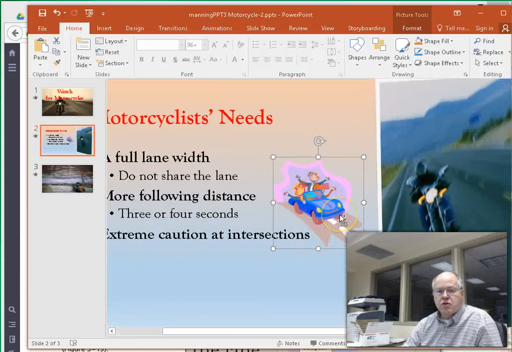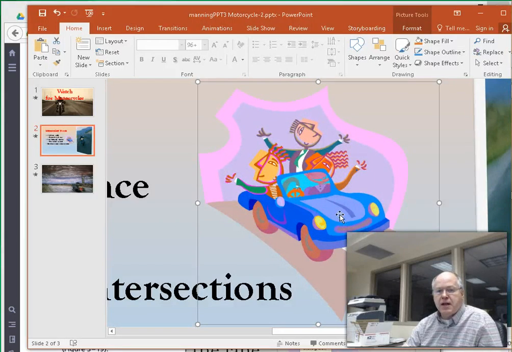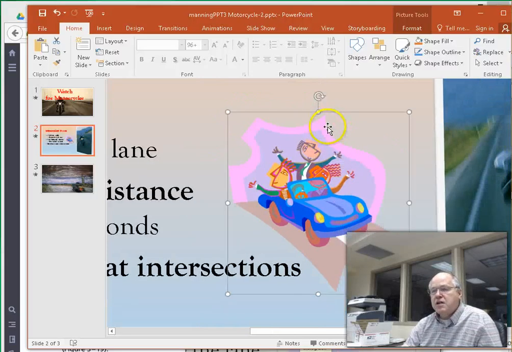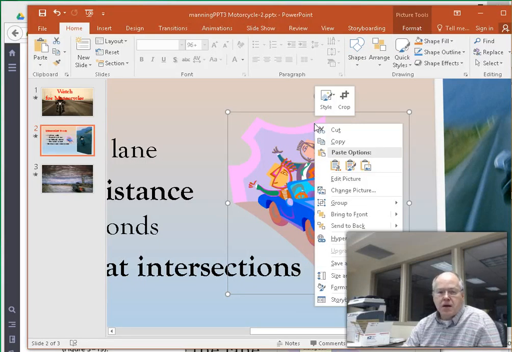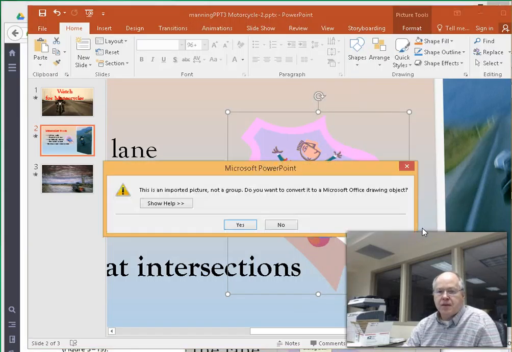So I'm going to control, roll the mouse, and zoom into that cute little picture. Now this is a special kind. You can't do this on every picture. Only special ones. We're going to click on this and then right-click, group, ungroup. And it gives us a little warning. It's converting it to a drawing object. We're going to click yes.